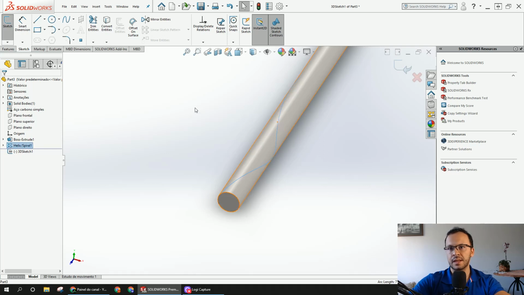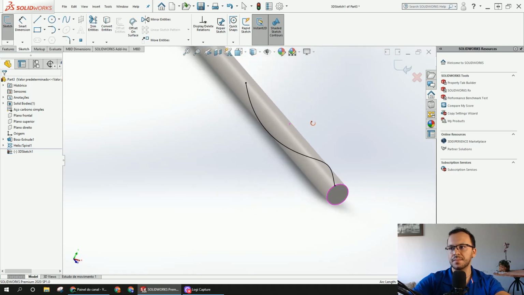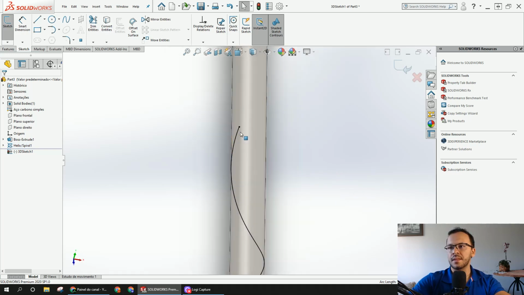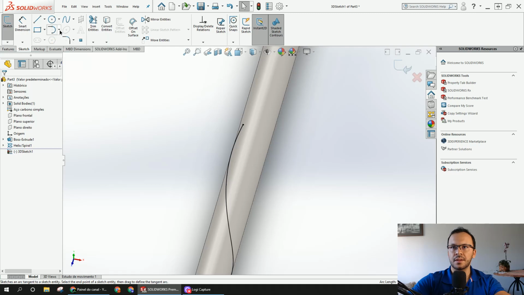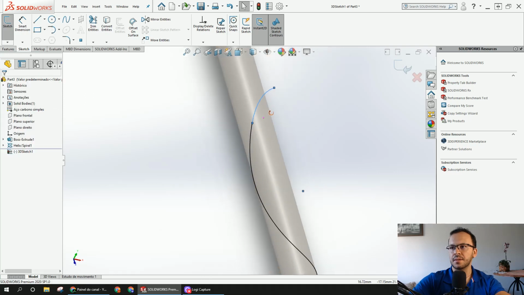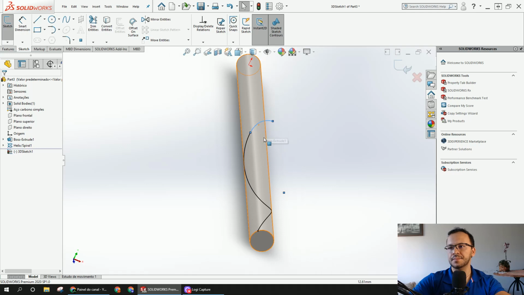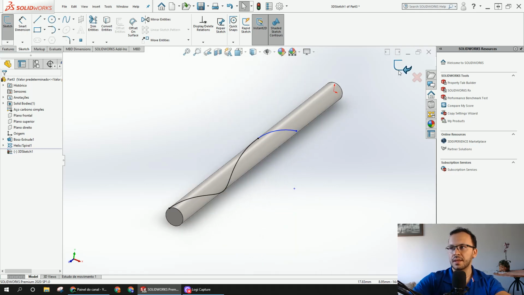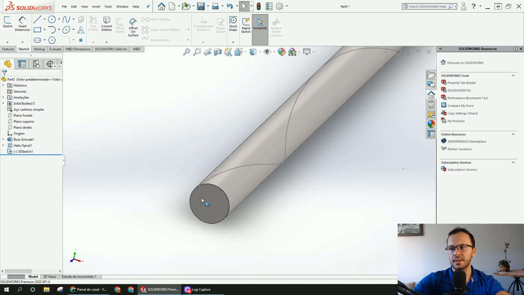select this line and convert entities. Okay. Now you're gonna go to the X and put on this tangent X. Okay. Right. Now you're gonna get out here in front.